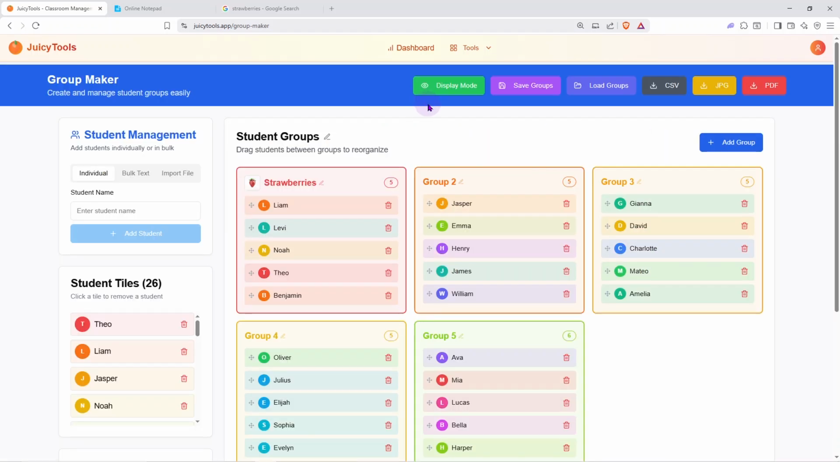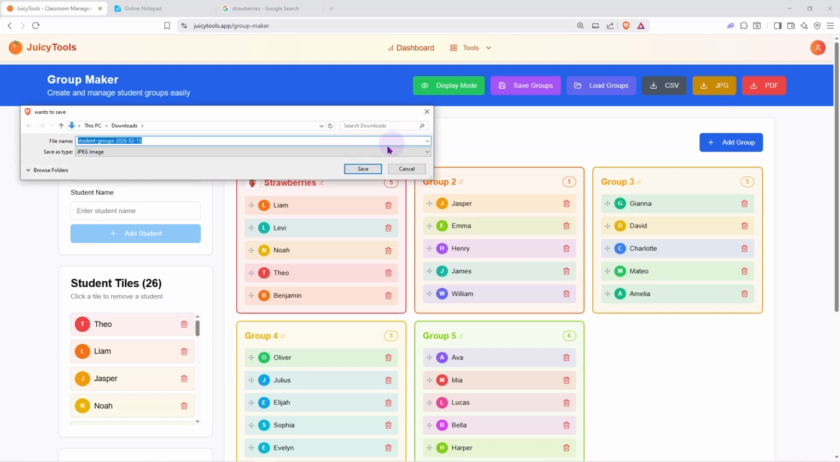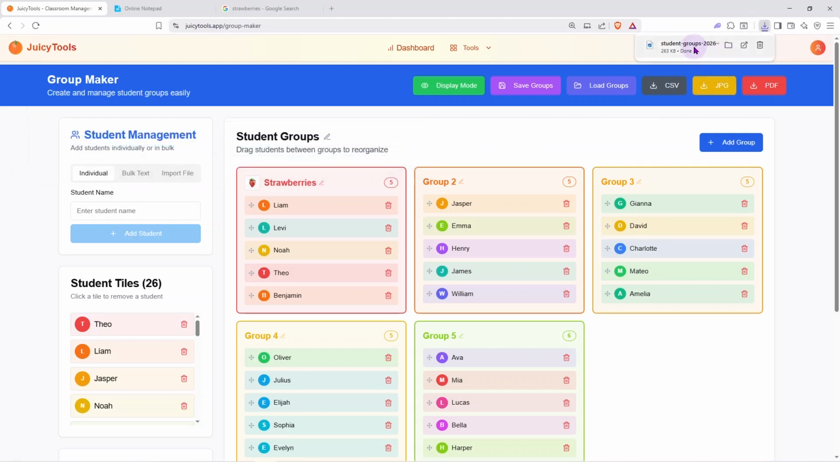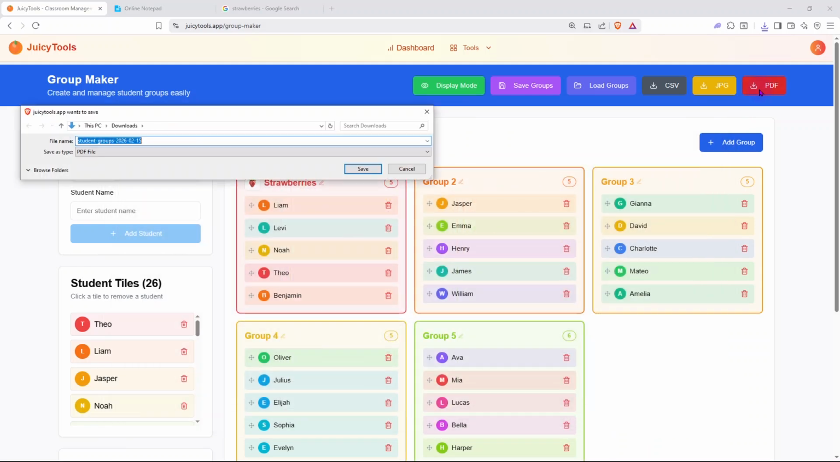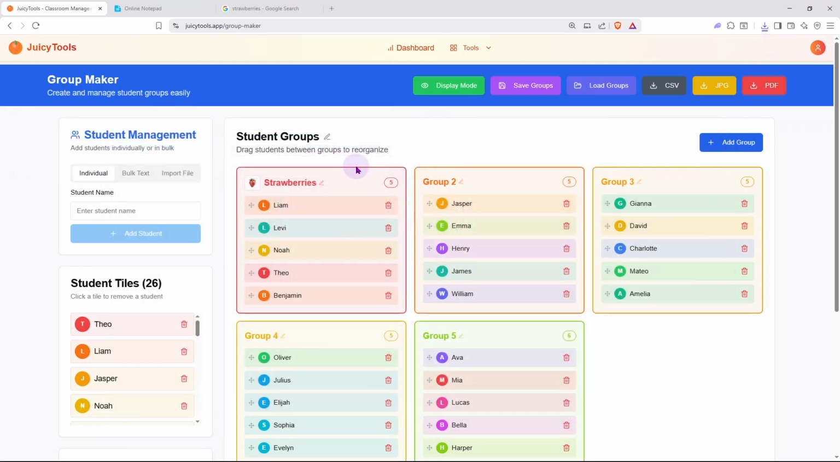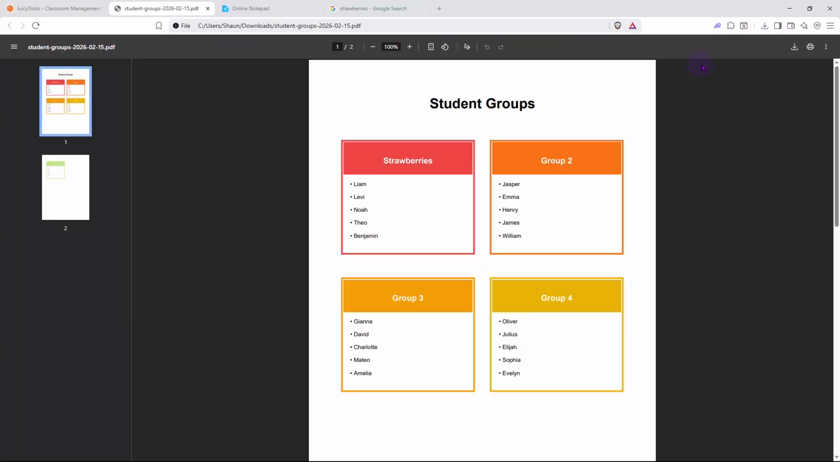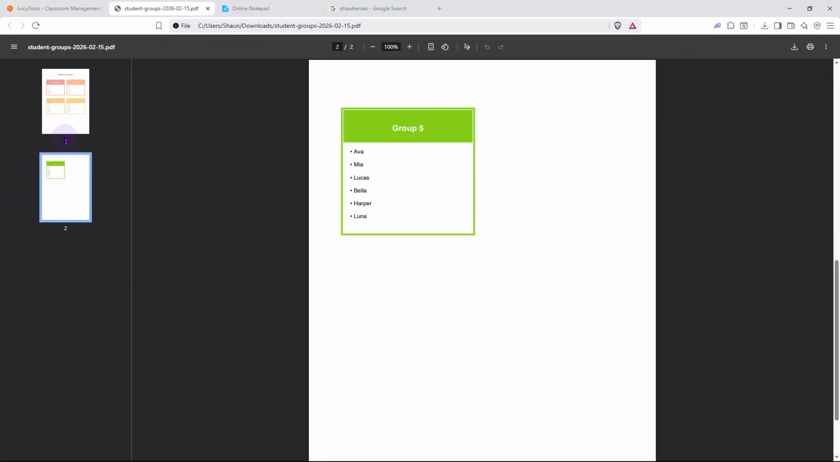If you want to print off a copy of your groups for future reference, you can download as a CSV, a JPEG, or a PDF. Here is an example of a JPEG. Here we go. Save it. And it'll look something like this. Here is what a PDF would look like. This can come in handy for later on.